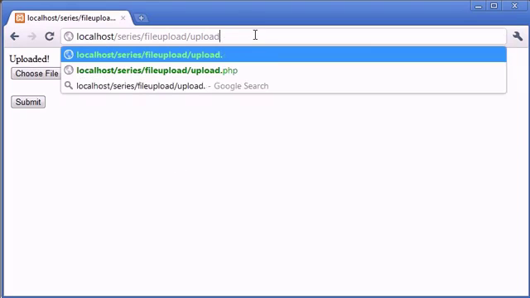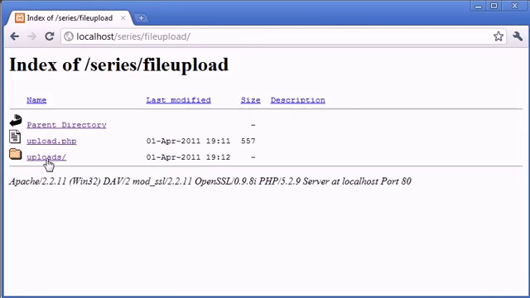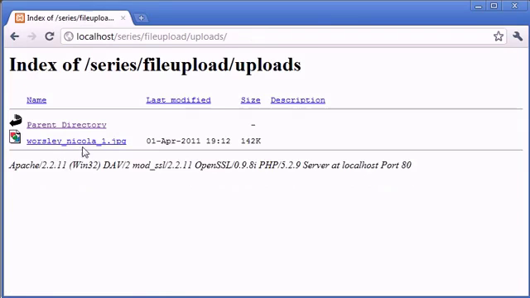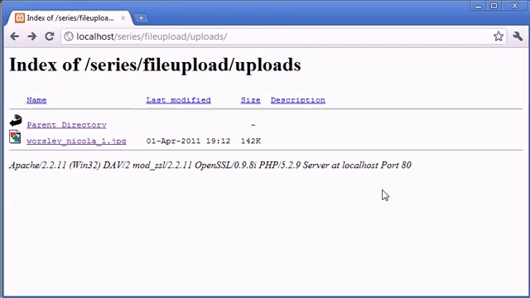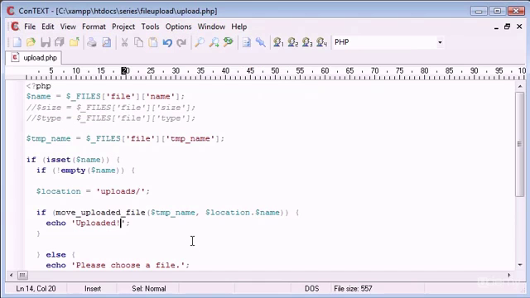Now for the interesting part, let's go back and have a look at this uploads folder and see if it's uploaded, and in actual fact it has. So we can click on this and preview it in our browser, but we've successfully uploaded a file. Now let me just take you through the stages again. We grab the name of the file itself, which is here and here, and we grab the temporary name, or this is the temporary location rather.